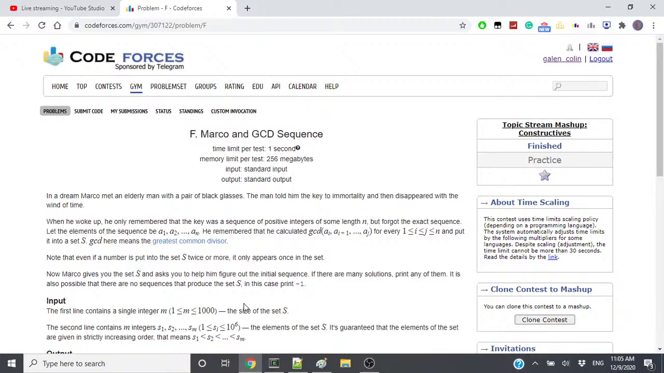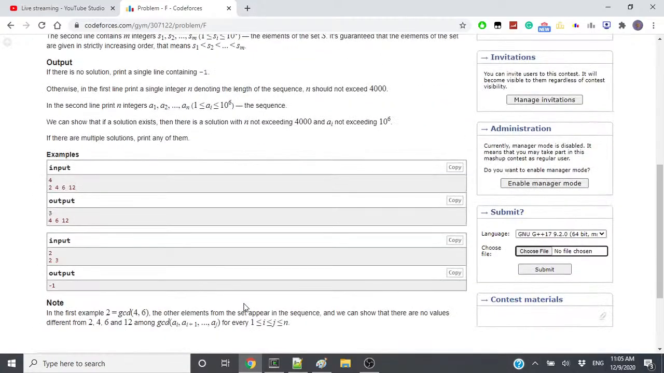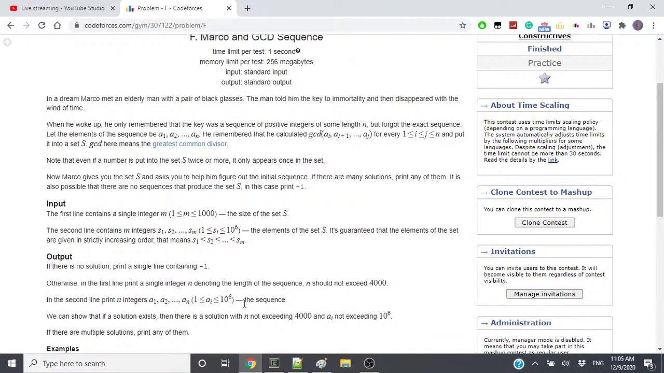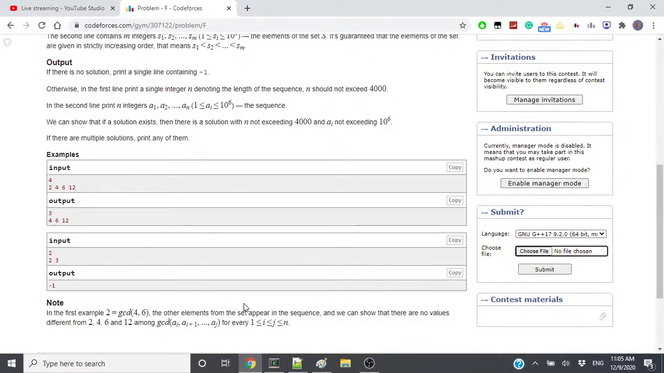It is also possible that there are no sequences that produce the set S. In any case, print negative one. Of course they make it not possible. Why would they not? What about the non-1 GCDs? Oh, okay. I guess it's fine if it's not existent. What's happening?